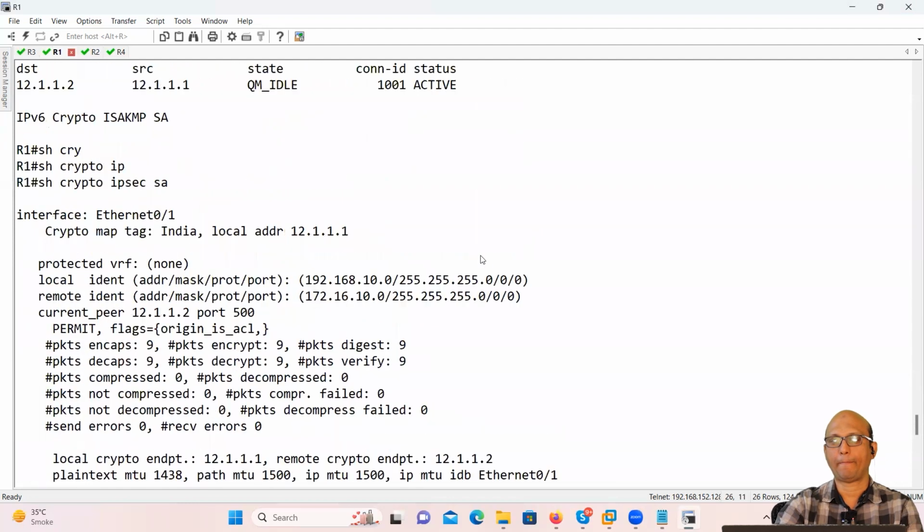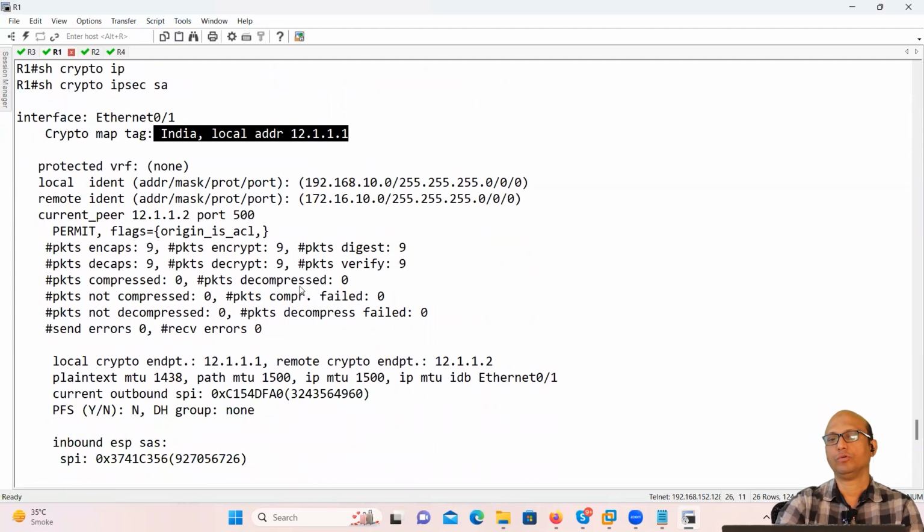You can see how India is trying to communicate with Dubai, between head office and branch office, through a site-to-site VPN, and the protocol ESP, which is protocol number 50, and AH, protocol number 51, and then ISAKMP, whose UDP port number is 500.